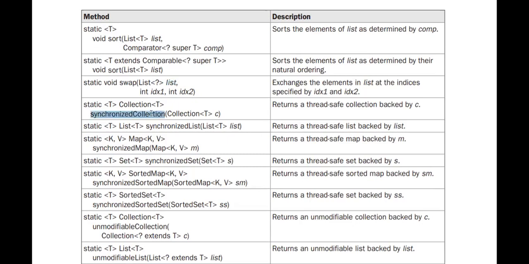Then synchronized collection. This returns a thread safe collection. Then synchronized list is a thread safe list, and there is a thread safe map, thread safe set, thread safe sorted map, and thread safe sorted set. Thread safe means that if multiple threads are accessing the same collection, then the synchronization mechanism will be applied.